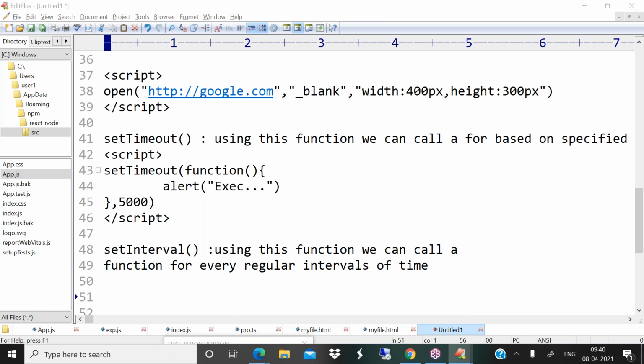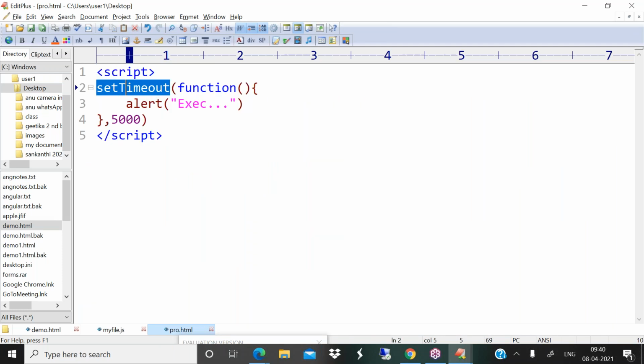Nothing else changes from the previous example. Instead of setTimeout, we are using setInterval, given like this. When I refresh, you can see that for every 5 seconds, that function is calling. It is called now, and again after 5 seconds it is called. This is the concept of setInterval. That's the difference between setTimeout and setInterval.